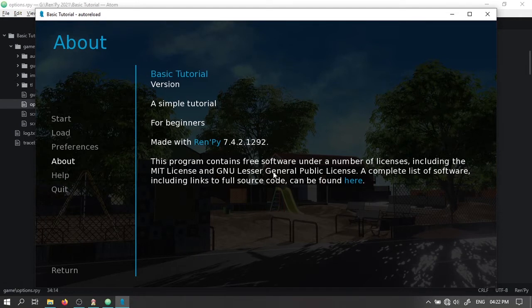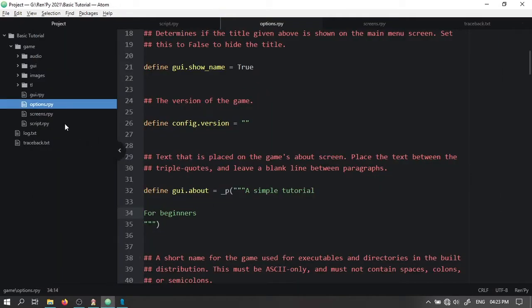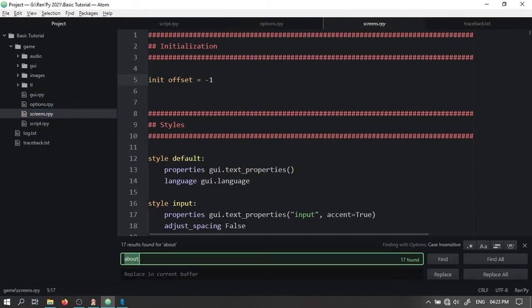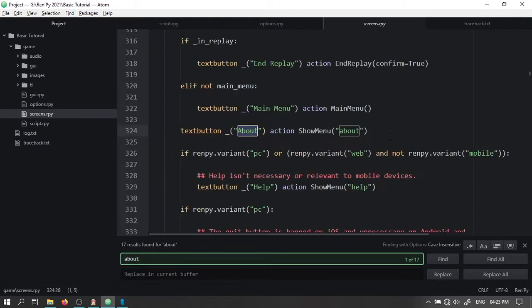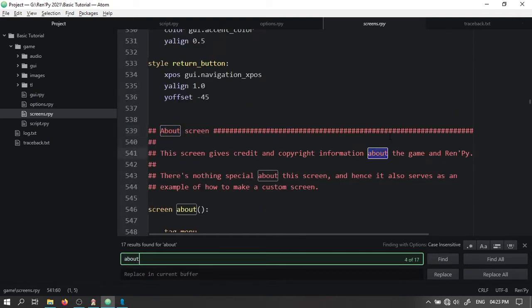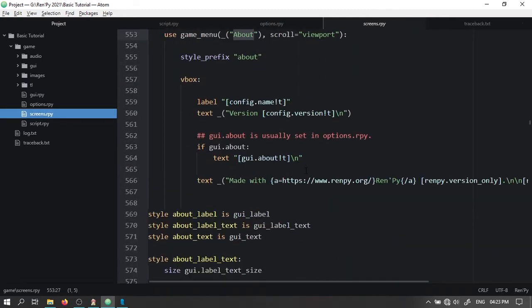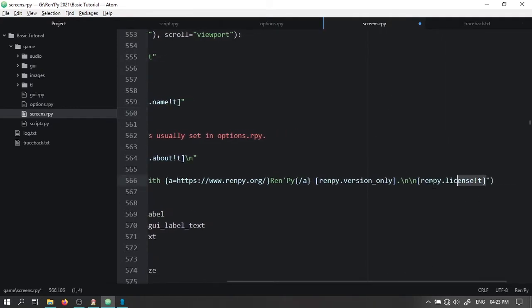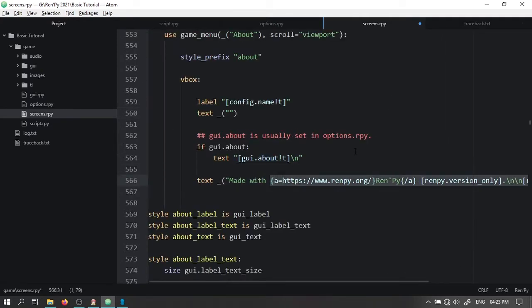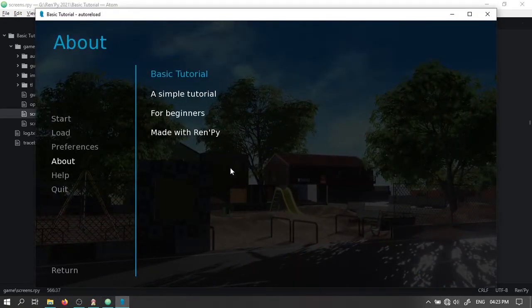And this over here. Head over to screens.rpy. Press Ctrl+F and search for About. Press Enter 7 times. Close this. Remove this part except for the quotations. Then remove this line, and we'll just write made with Ren'Py. Let's check. And voila, nice and clean.